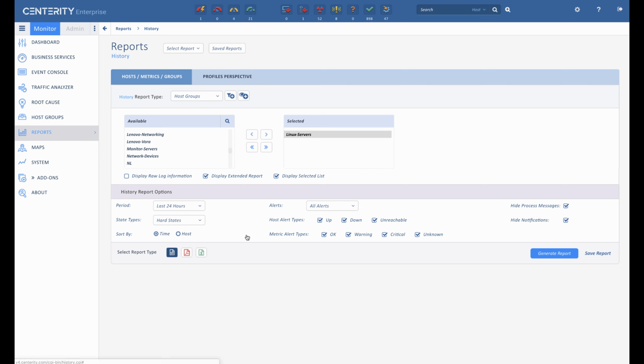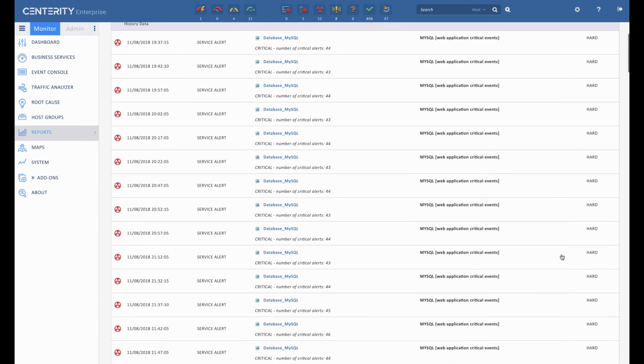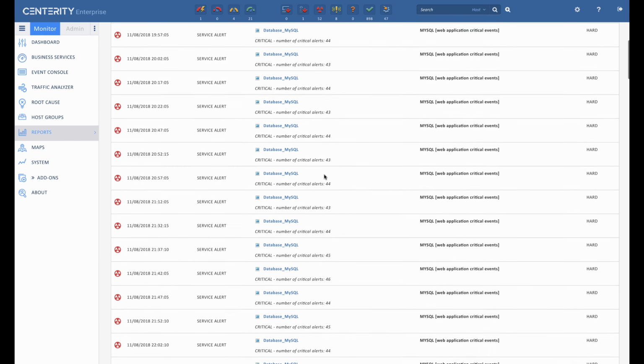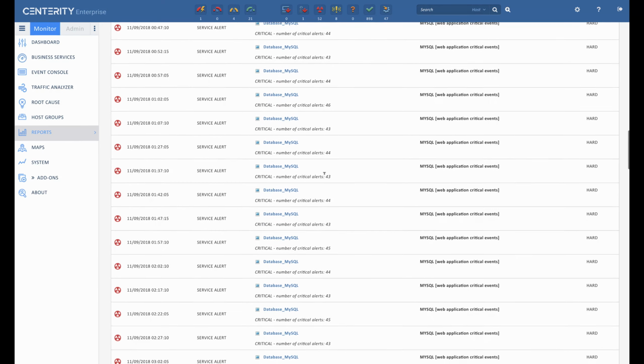And we want to only see hard states, and let's just not generate it on any alert type, but maybe just these three, and we can generate that report and see what were the critical events. So we have a lot of these MySQL critical alerts. Yeah, it shows you what happened in the last 24 hours.